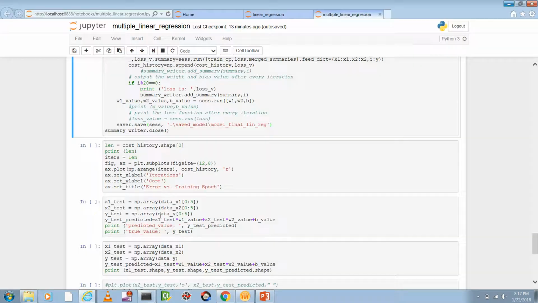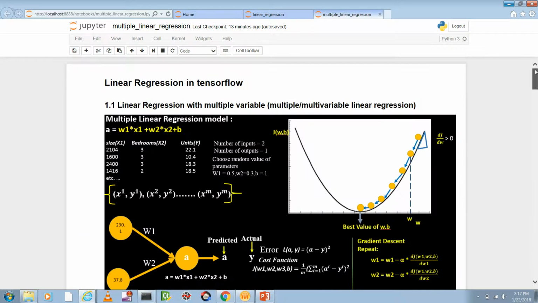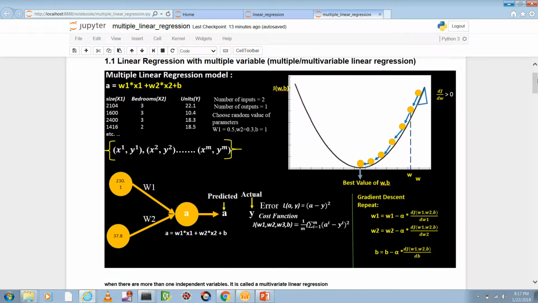Now let's go and implement multiple linear regression. In multiple linear regression, as you can see here, this is wrong, it should be some price value here. In our case we have two inputs, so we'll have two weight values, and our model will be w1 into x1 plus w2 into x2 plus b. For the update, we'll be updating two weights and one bias, which in the previous case was just one weight and one bias, because we had just one input.